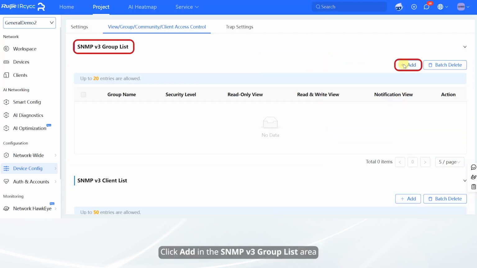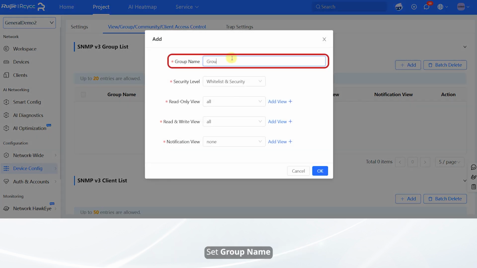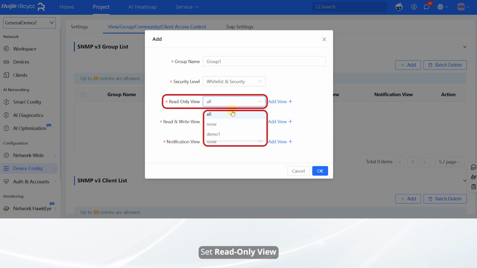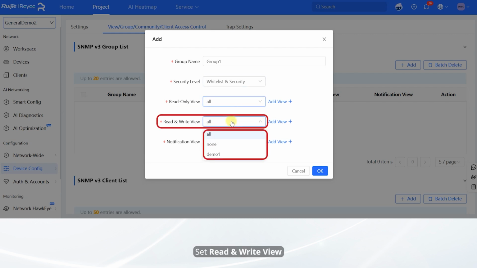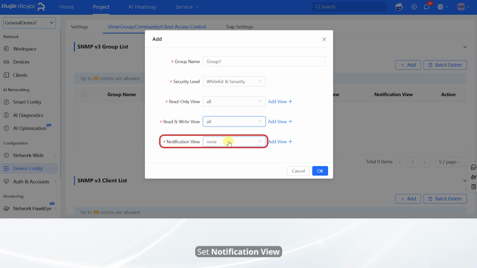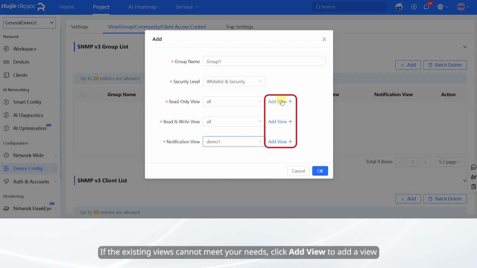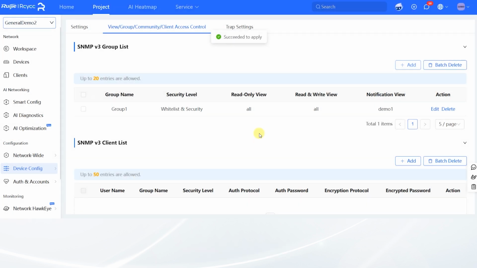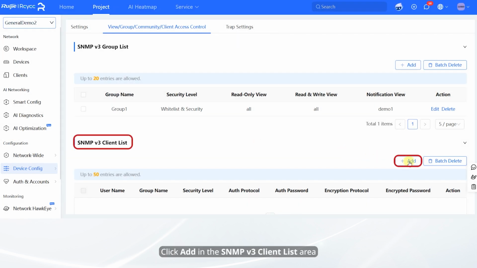Click Add in the SNMP V3 Group List area. Set Group Name. Set Security Level. Set Read-Only View. Set Read and Write View. Set Notification View. If the existing views cannot meet your needs, click Add View to add a view. After configuration, click OK. Click Add in the SNMP V3 Client List area.